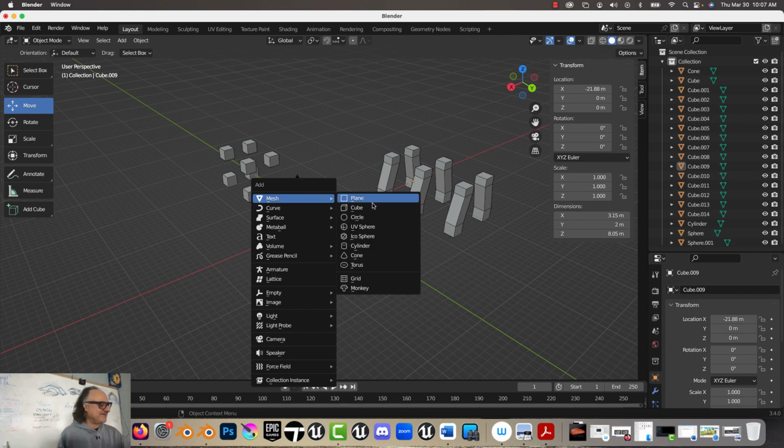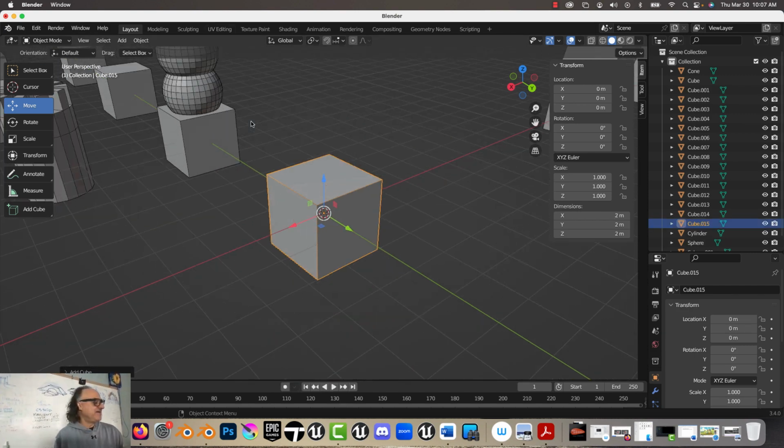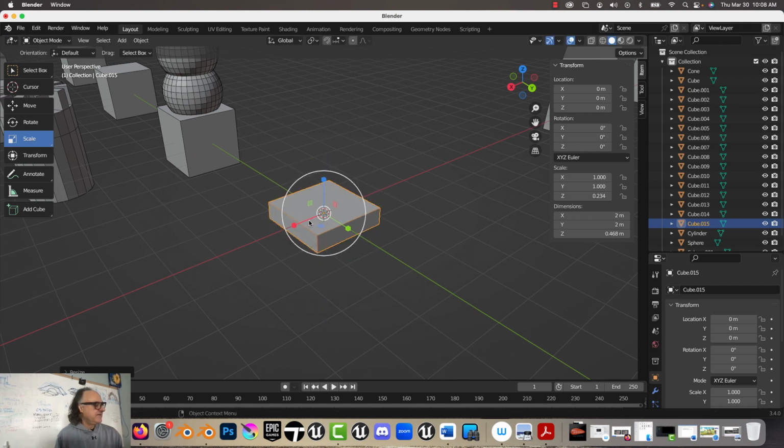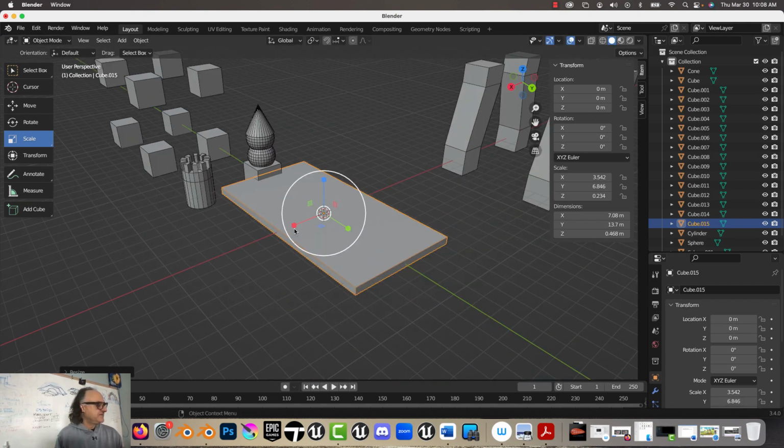Shift A, make a cube, period key to frame it in, and then zoom out. And now I'm going to use scale, but I'm going to teach you guys something I haven't taught you yet. Watch this. Scale it down, okay? Make it larger on the X and the Y. So like this.